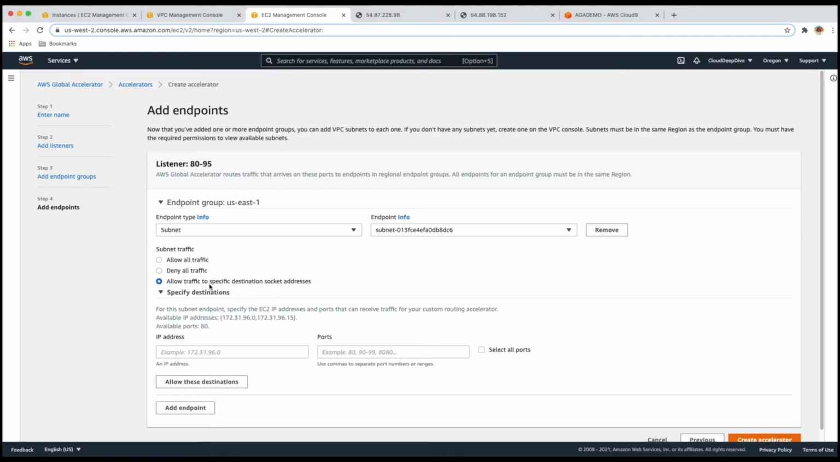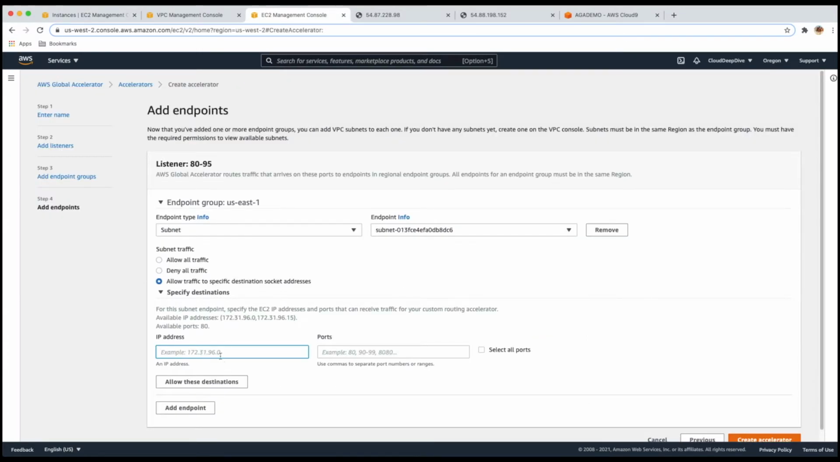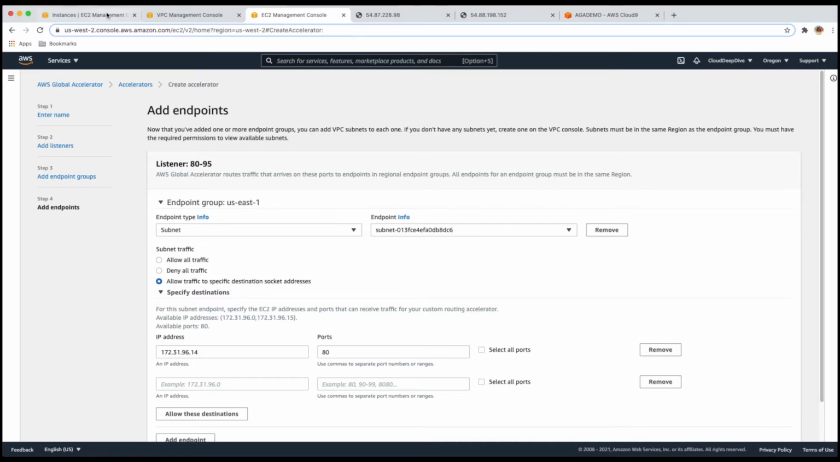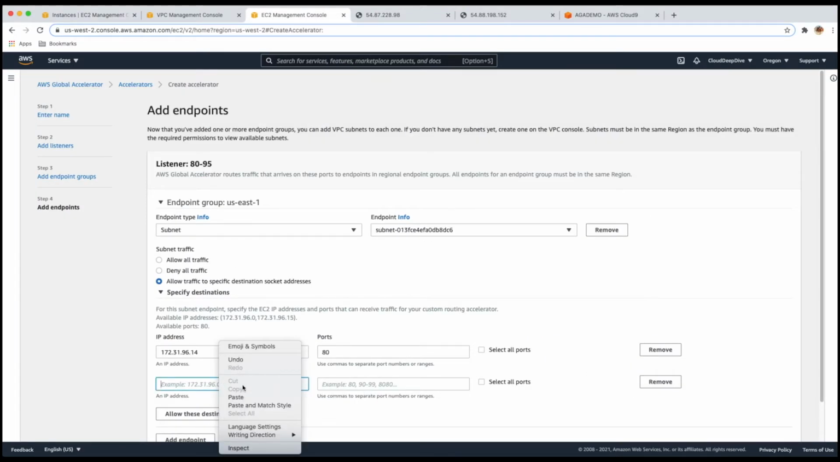When I say allow traffic for a specific destination socket, that means I have to provide the private IP address of the instances where I want to accept traffic. So suppose in this case, my server one has this IP address. So I take this IP address and put it here. Similarly, my port, it will be listening on port 80. Then I'll say I want to open traffic for this particular IP on port 80.